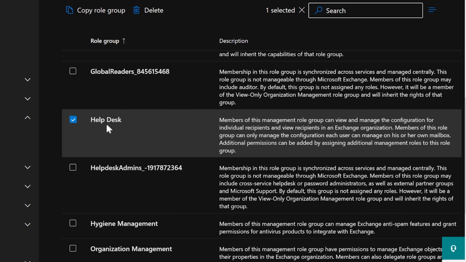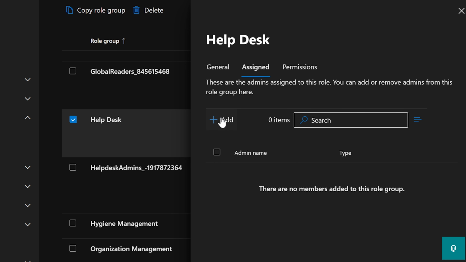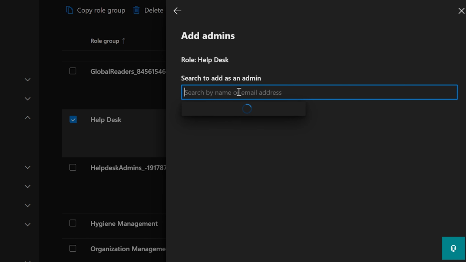So let's just kind of roll back here. I've clicked on help desk here. And then if you click on the second column here, a second tab, if you will, to assigned, then we can add people in there. And then we're going to simply select and search for them. So let's do Tracy Moore. Here's Tracy. We're going to add her.